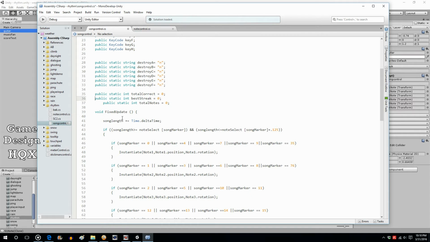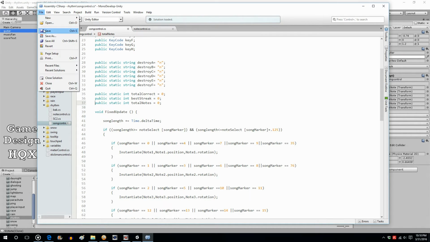It's just going to be a number that you can divide into this, but we'll get to that in a minute. And I don't know why this is indenting like this. I don't know if a preference changed, but it doesn't affect anything, but visually I like to see it lined up. Alright, so we've created those 3 variables. They're static because they need to be accessible throughout the entire application. And so the total correct within one song, the best consecutive streak, and then the total notes within the given song. And okay, so that has been saved.